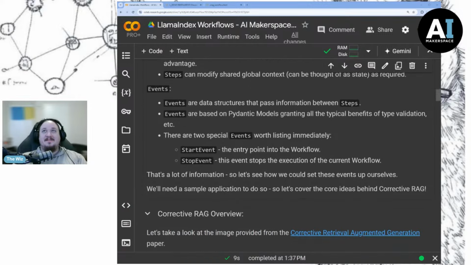Next, we have our events, and events are very straightforwardly just little data structures that pass information, right? When we send an event out, it has a signature. Other steps are going to be waiting or listening for that event, and it's going to contain some data that's relevant for the running of its associated step. Events are pydantic models. If you're used to Python, you're no stranger to this, right? Pydantic is a good way to get validation for, quote unquote, free. And then there are 2 special events. There are more special events, but these are the 2 most important.